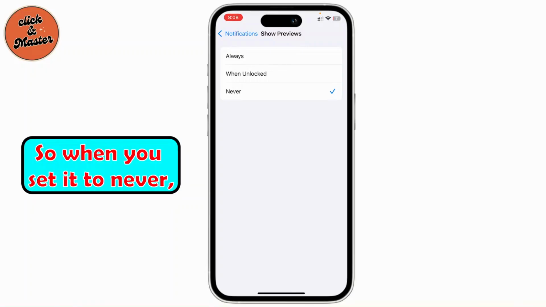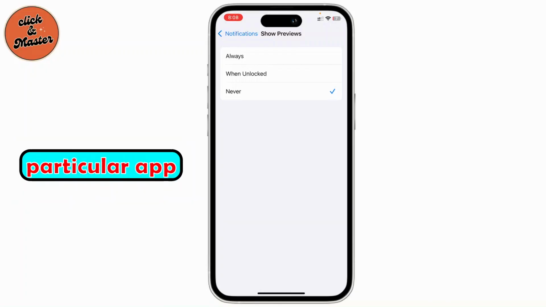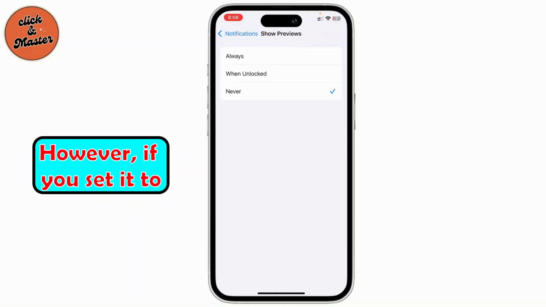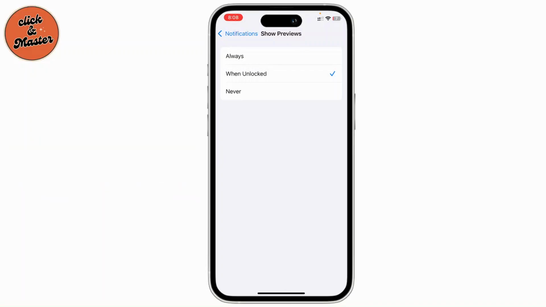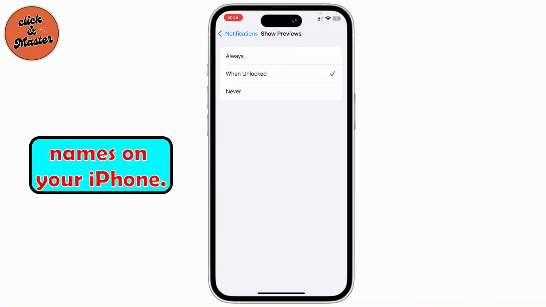So when you set it to Never, then you'll have to open the particular app to see the name of the person. However, if you set it to When Unlocked, then it will show you as soon as you unlock your phone. So that's it. This is how you hide notification names on your iPhone.